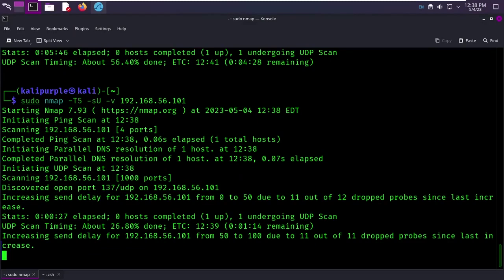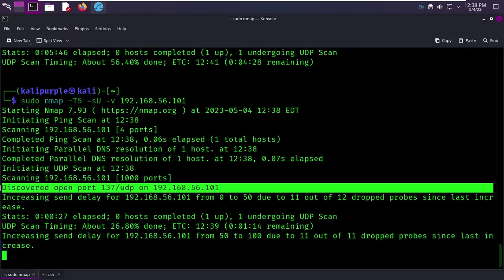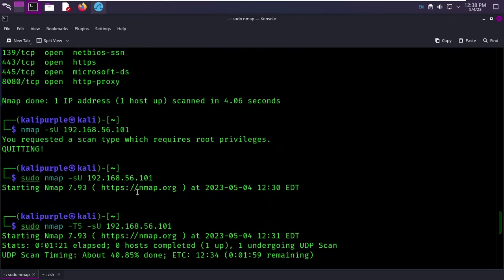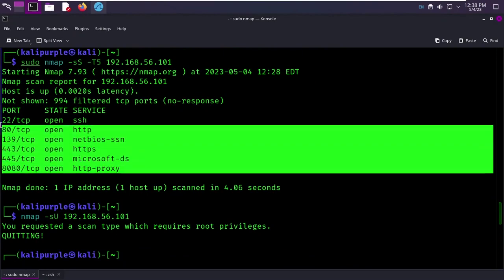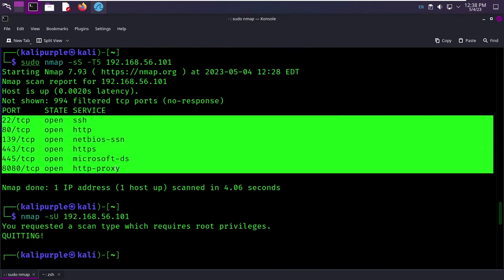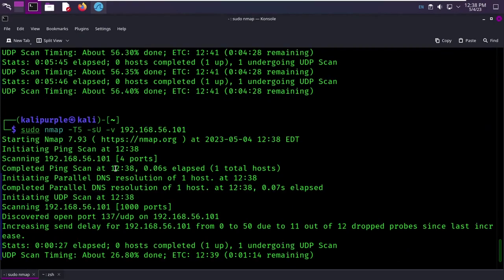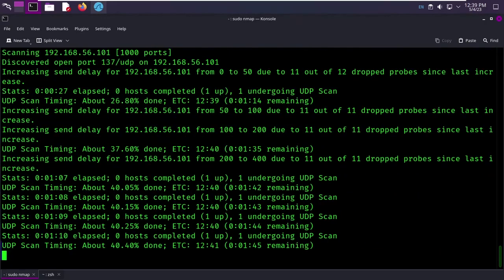Alright, so in this scan we found an open port, which is 137 UDP, which was not visible in our previous scans because all of the previous scans were looking for the TCP ports. Alright, so we got the idea about the UDP scans. We will cancel this scan and move forward with our next type of scan.